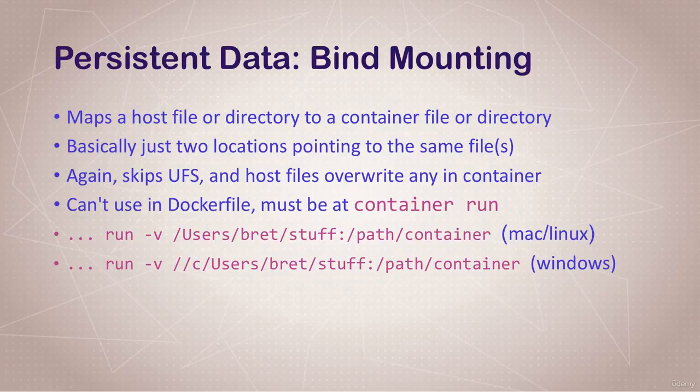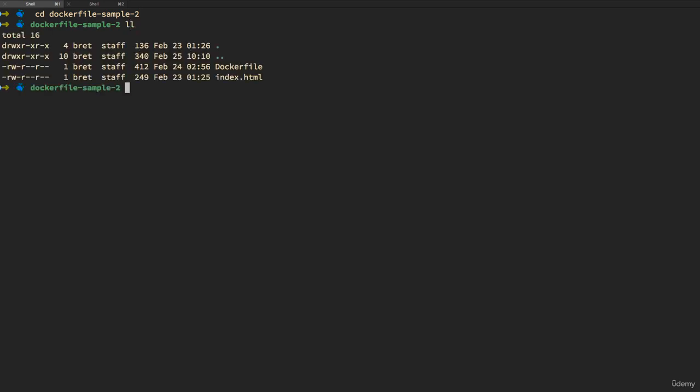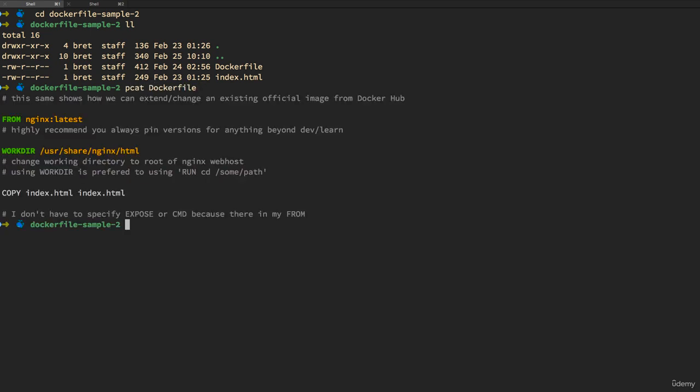So let's do that with Nginx. If you go to the root of our repository for this course, and then go into the dockerfile-sample-2 directory. We were in here earlier, and if you remember, there's two files. This is for Nginx, right? If we look at the Dockerfile real quick, it's pretty simple. It's just specifying a working directory and then copying an index file into that directory. Now, there's no volumes here. A bind mount doesn't require a volume to work, although one could certainly be there, but the host always wins, remember?